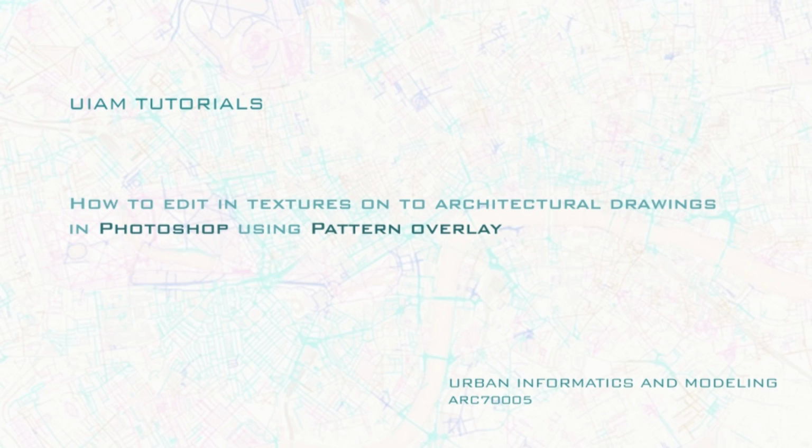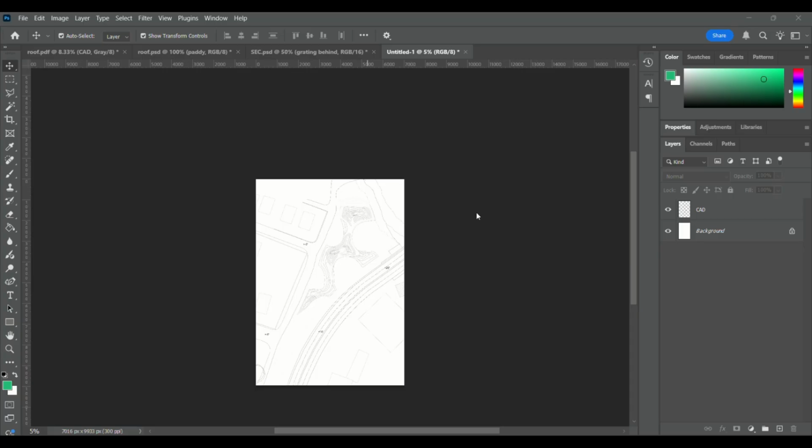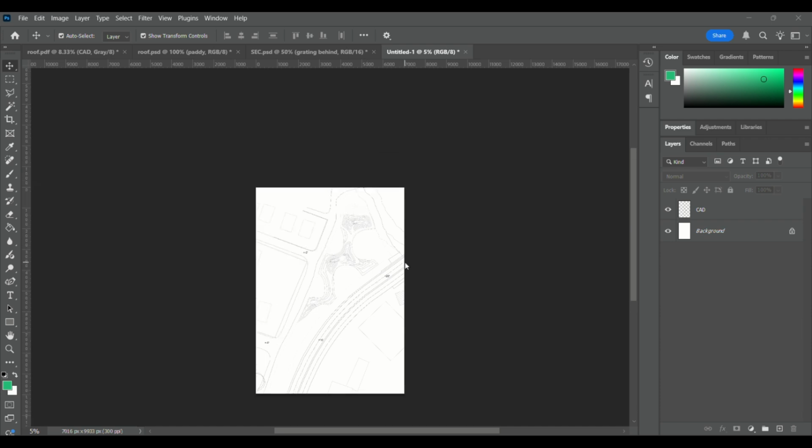Hello! So today we're gonna see how to edit using textures on architectural plans using pattern overlay in Photoshop. So in Photoshop, you first open your CAD file and add it into a white background.